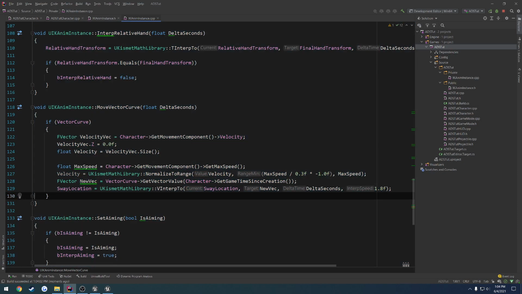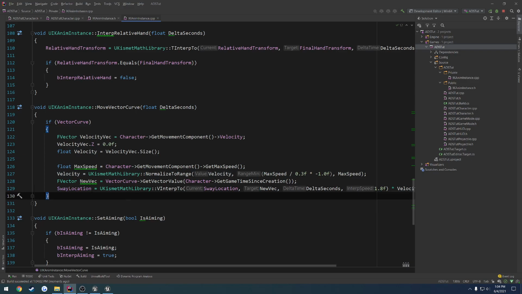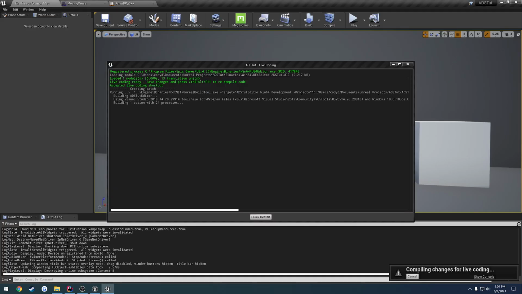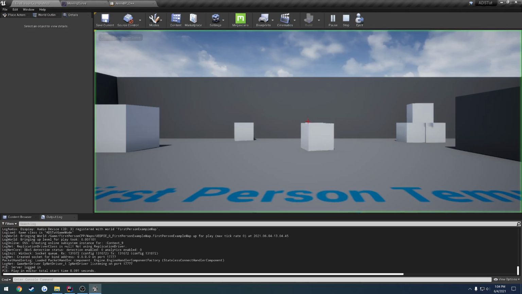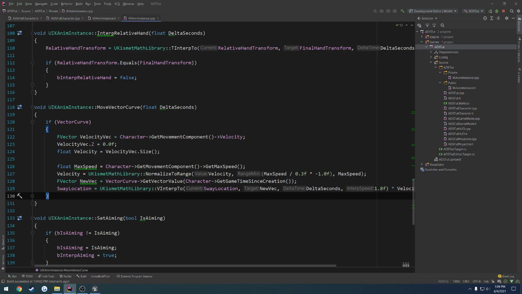We're going to copy velocity. We're going to take this value and simply multiply it by velocity. And then that's going to store everything in sway location. And we should be fine. Yep. So we are good to go.